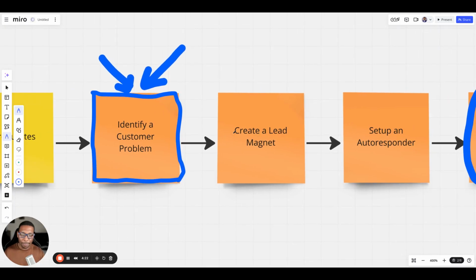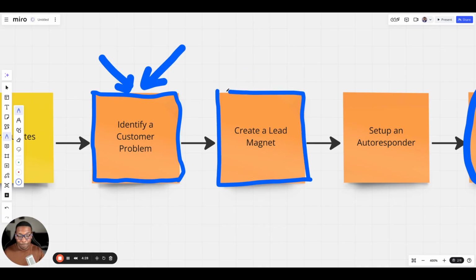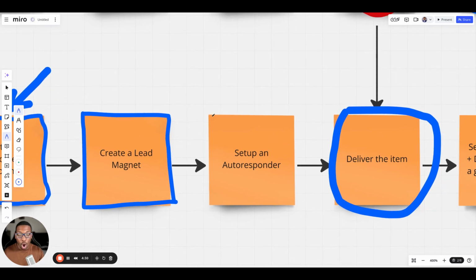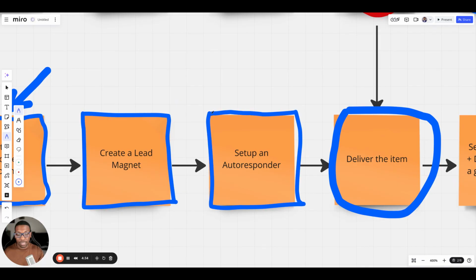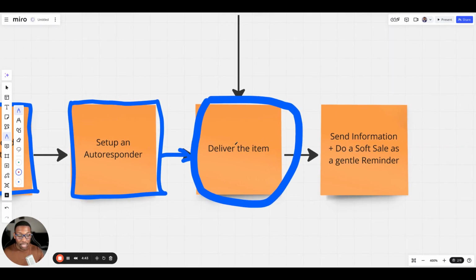Next, once you've identified the problem, this is what you're going to create. You're going to create a lead magnet. A lead magnet can be a video tutorial, guide, free training, etc. And then your autoresponder, this is what we spoke about. This is something that when somebody downloads your thing, it's just going to send them an email. And it's going to say, hey, here's the thing that you requested. And it gives you permission to send information.